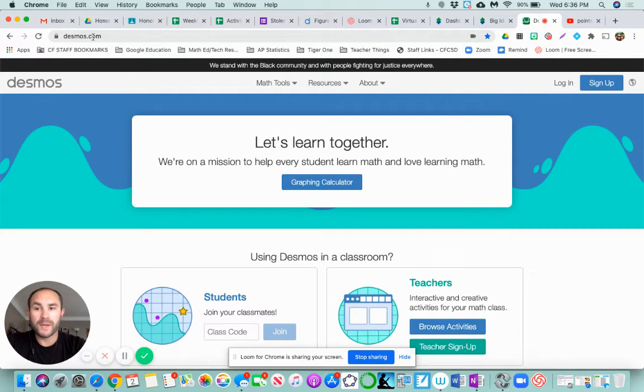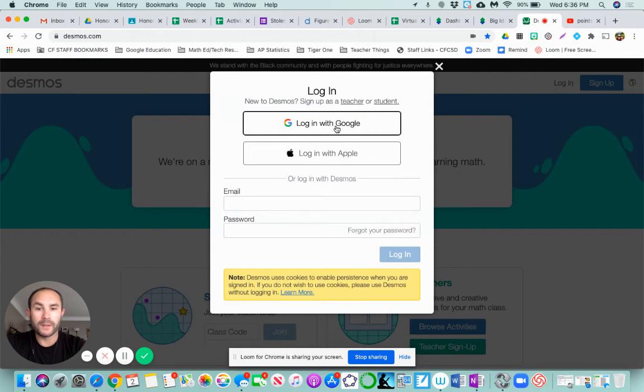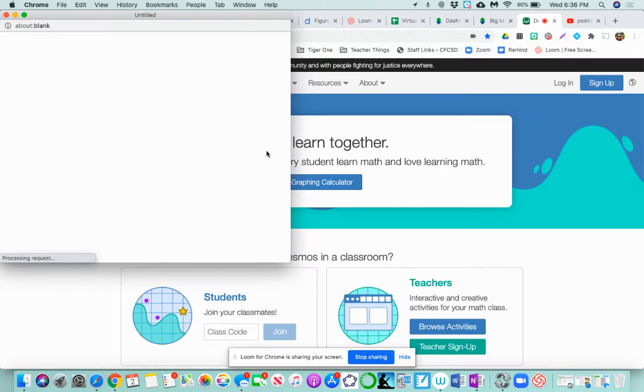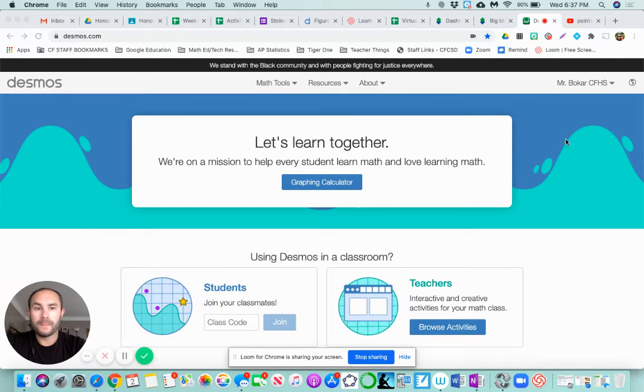Then what I would like you to do is go to desmos.com. You'll see up in the right-hand corner a place to log in. I would like you to click log in and log in with Google. Mine is already set up. It might ask you if you're a student or a teacher, so pick student, obviously. This will allow you to save the graphs you make, which is going to be really important.